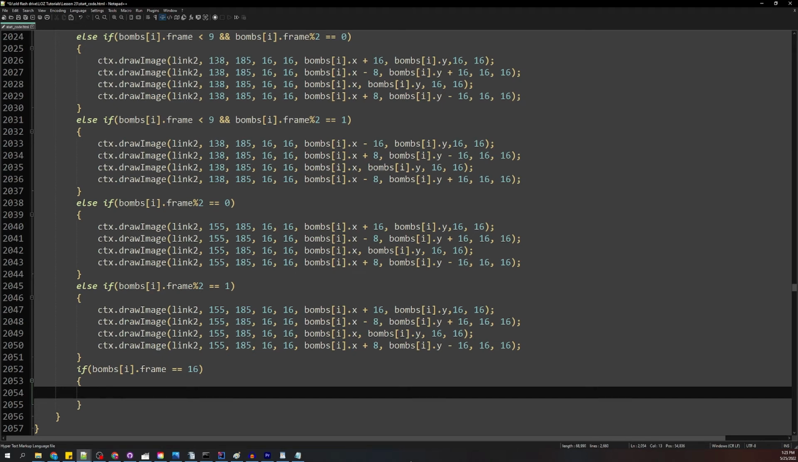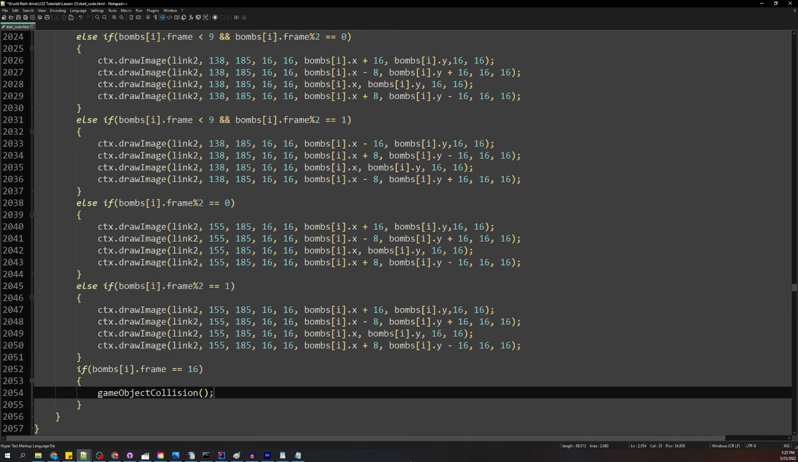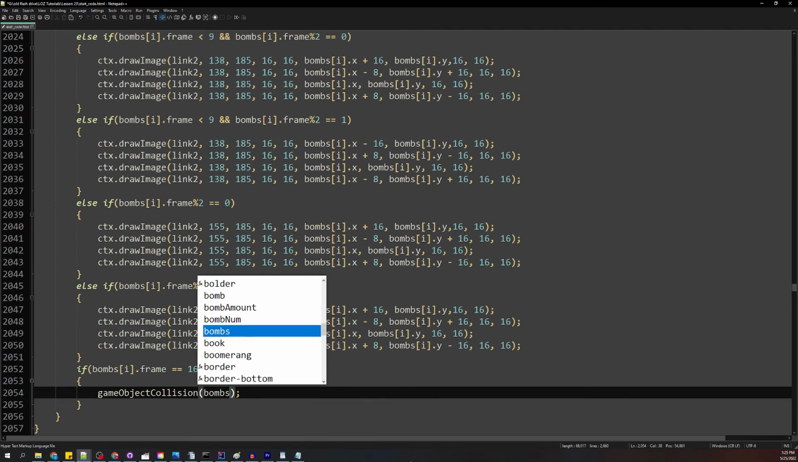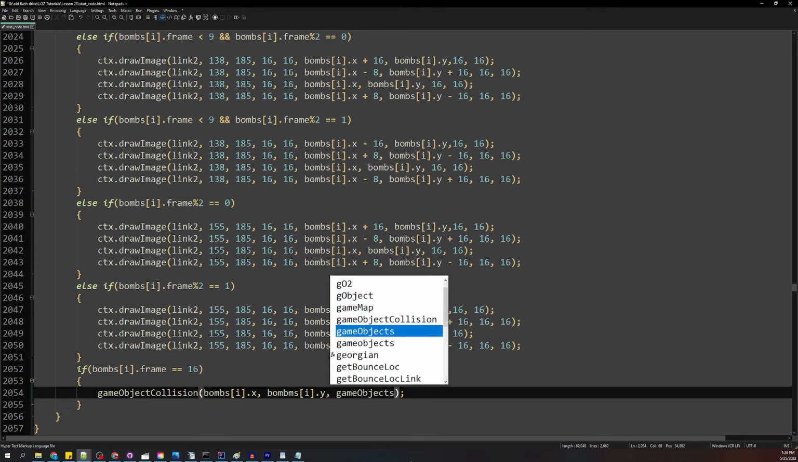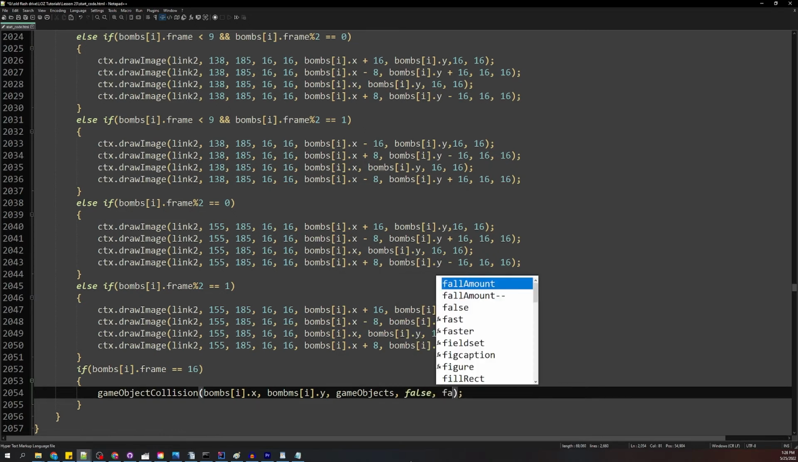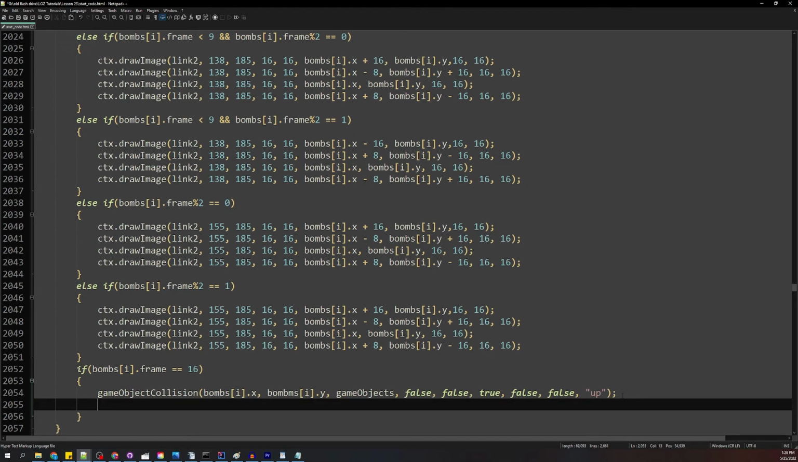we want to call game object collision: bombs at I.x, bombs at I.y, game objects, false, false, true, false, false, up. This direction doesn't really matter when it comes to bombs. And then we're going to splice the bomb because we've come to the end of the explosion.